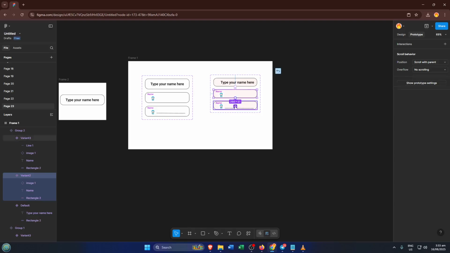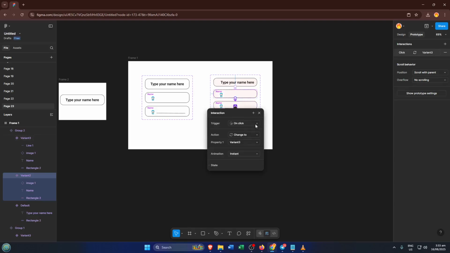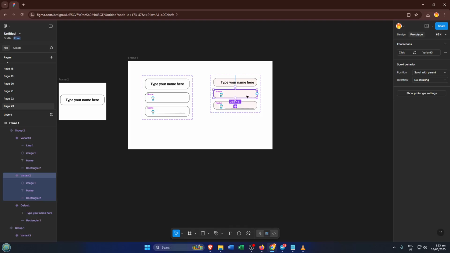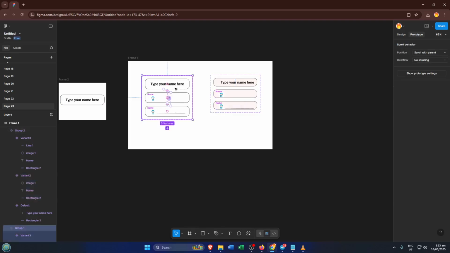Finally, to see your hard work in action, click the Preview button at the top right. It looks like a little play icon. You'll get a live, clickable simulation. Try hovering and clicking your button and see your variants come to life. Don't worry if it takes a couple tries to get the interactions just how you like. It's all part of learning. And that's it. You now have a fully interactive, clickable button prototype, all done in Figma.